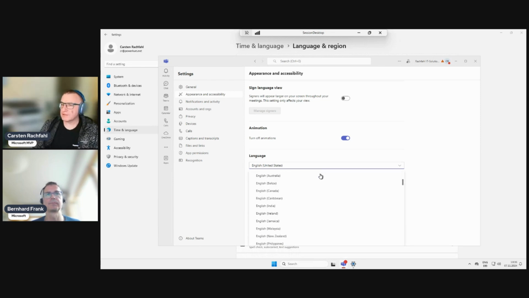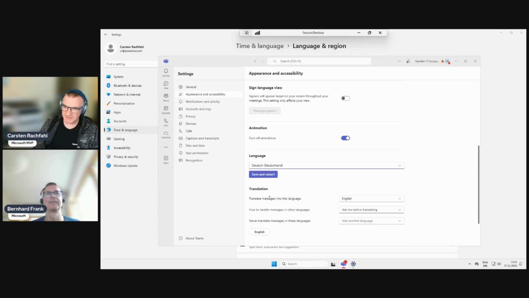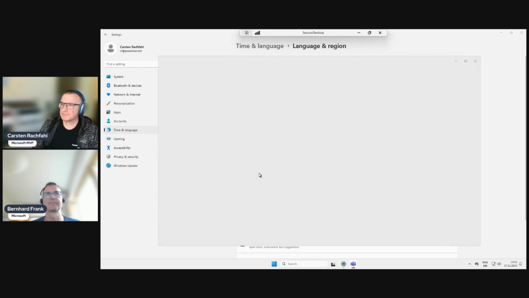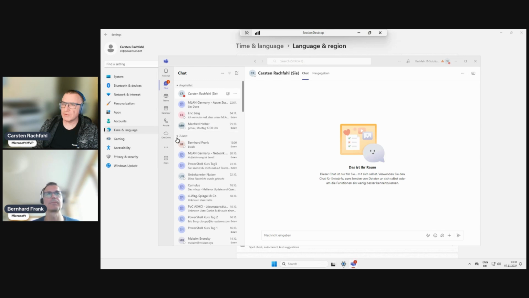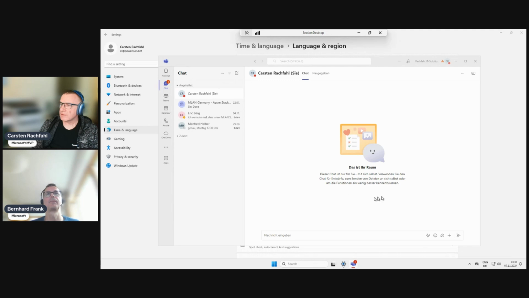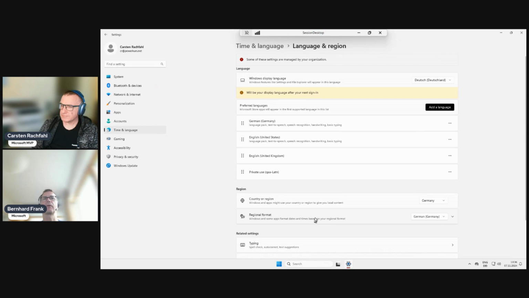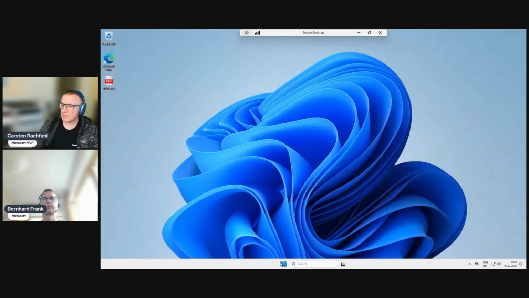I can't type here. So I go to Deutsch, Deutschland, and save and restart. That should change the Teams language. This already looks familiar to me, German. We will close this one. Yeah, that looks good. Now that's German. So now you may want to log off and log on again. I will do that.